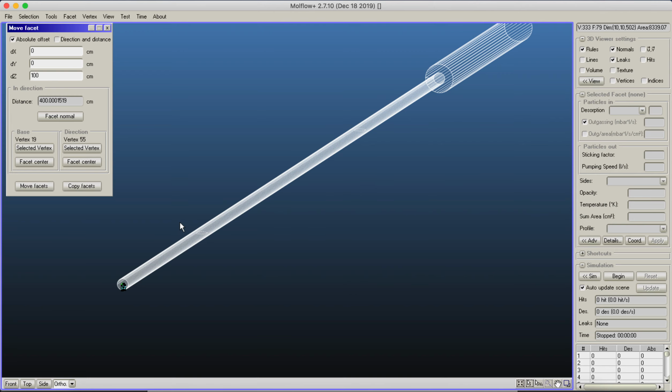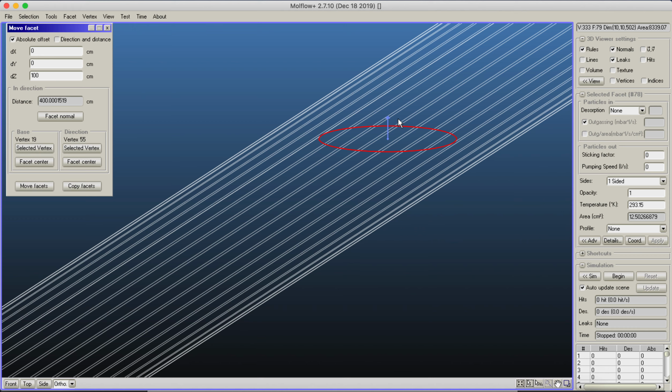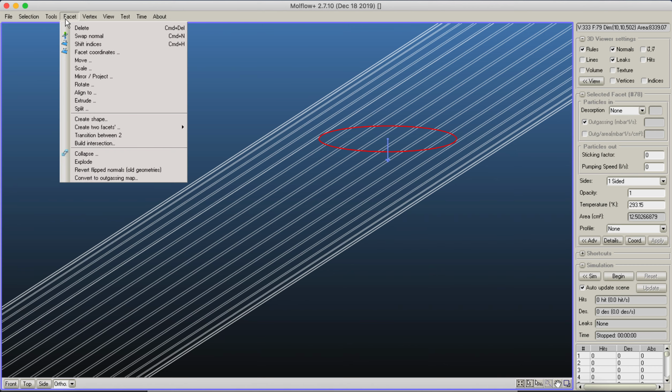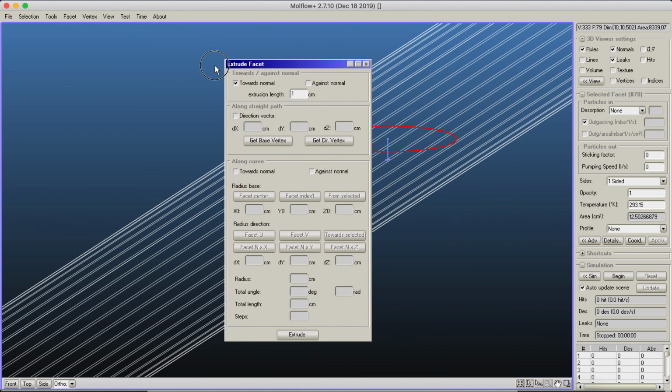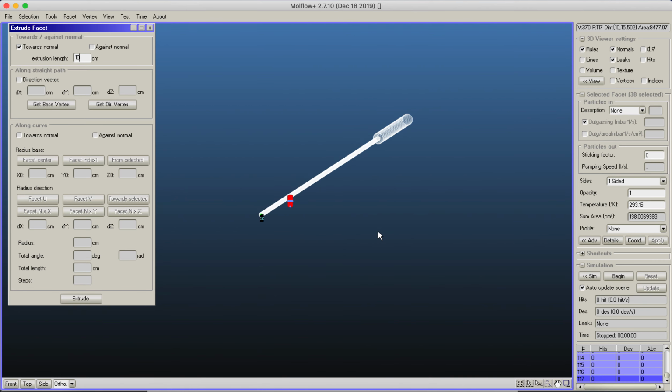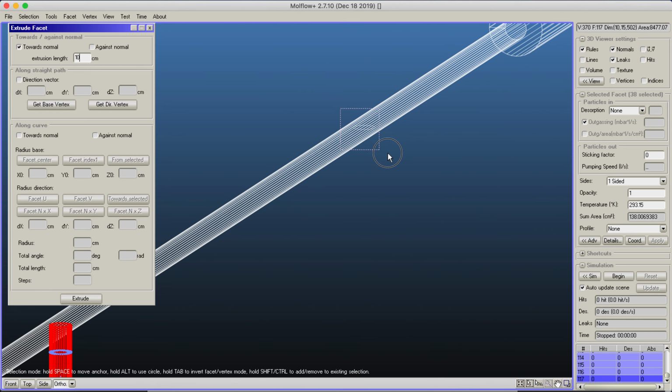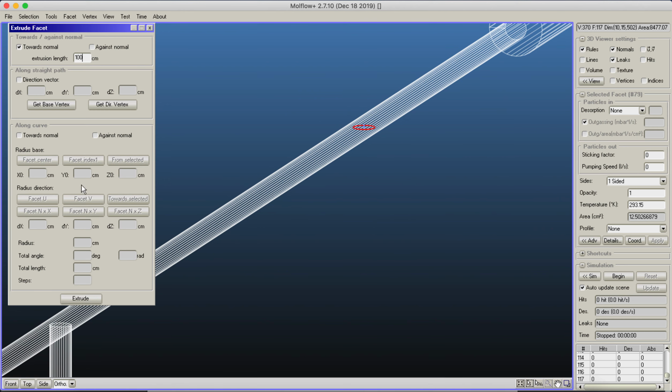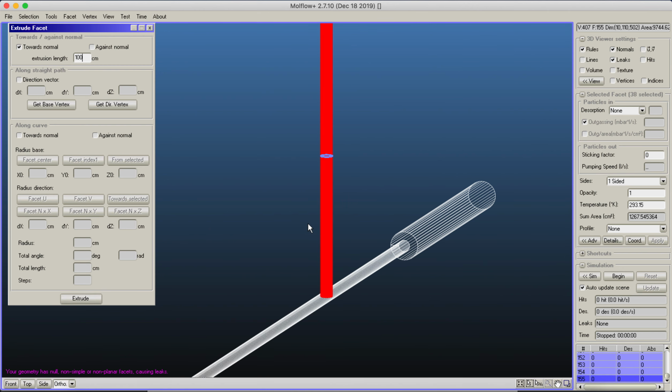So to make the pipes, I will actually do an extrusion. I can see that the normal vector is pointing upwards, so I will be swapping it. I will use the extrude command to do a small extrusion of about 10 centimeters, just enough to get out of the pipe. And here for the other pipe, I will use a larger 1 meter long extrusion.